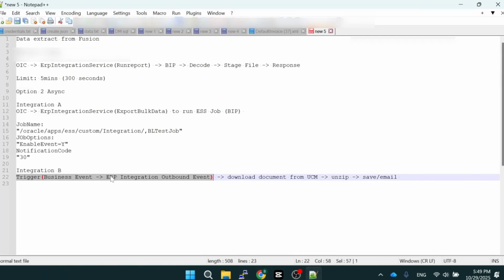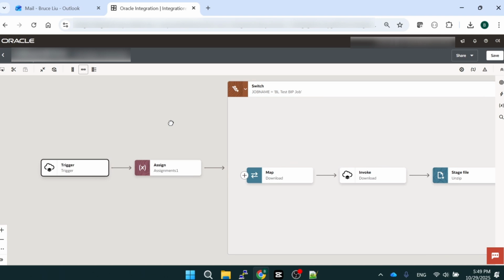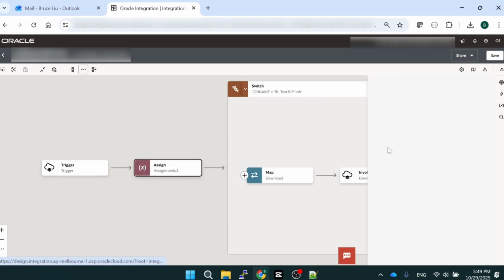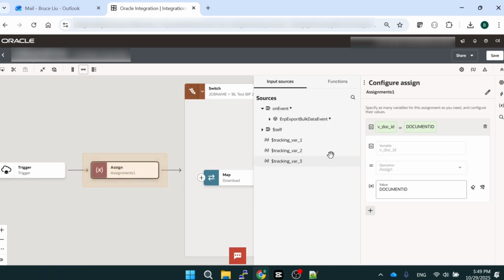So have a look at this. The first step is to create a trigger, choose the business event, and then choose the outbound event, okay? And then after the creation of the trigger, the first thing is to have a look at the structure of the callback information. So we can have a look from here.